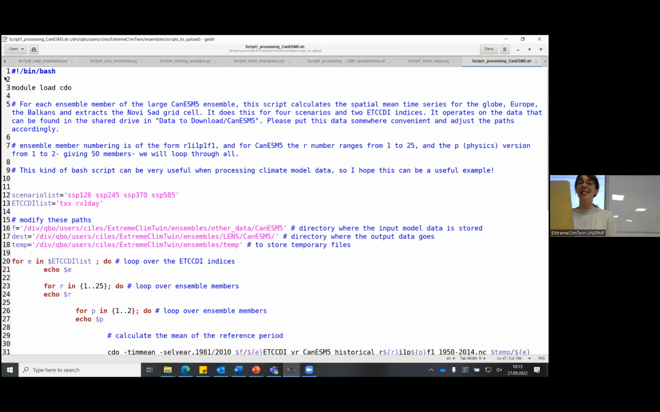Okay, so yeah, you start with the shebang line, which tells the computer that this is a bash script, and then you can load any modules you need, but this might be different for you guys, and Benita, who's the expert at this part.